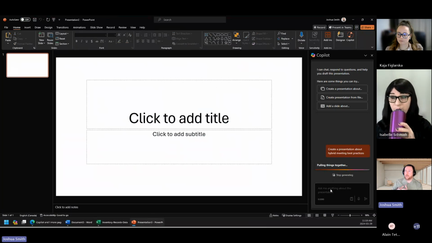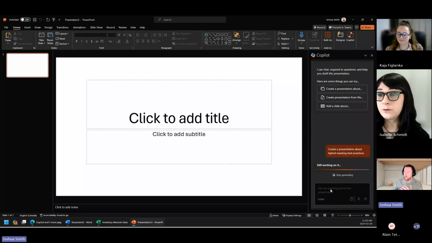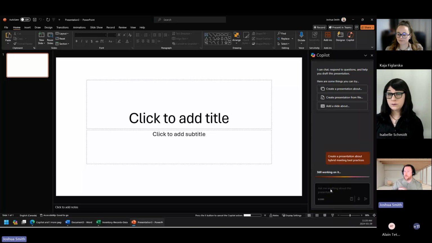For anyone who's created PowerPoints before, you know that it can be sometimes a bit finicky to get all your information in there, find stock images that you can use, align them, things like that. So PowerPoint, really powerful tool, but one that can take some getting used to.